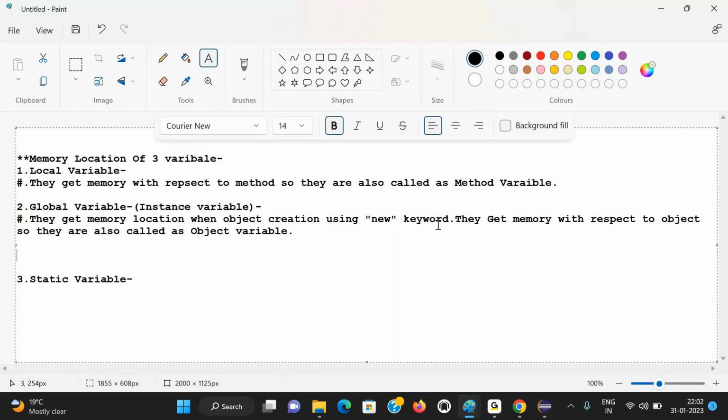Okay, now I will explain the main concept. Very important stuff, guys. Now, what is object creation here? What is object creation? So here, we create the object of a class.